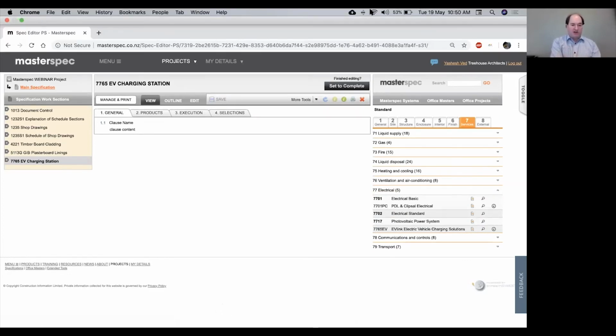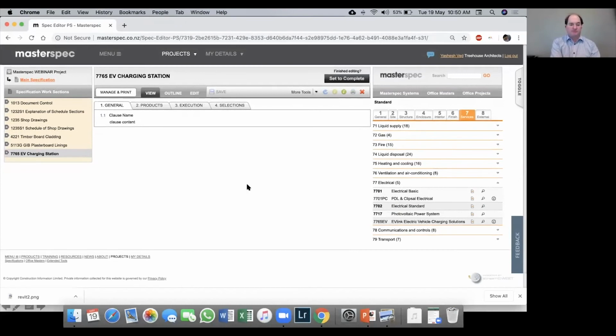I guess on a side note, at some stage Masterspec will have a work section for that. It's something that we'll be working on, because it's one of those things that's becoming more common. But as it turns out, as you saw there, there is actually a CBI for it, even if we don't have a work section for it yet.